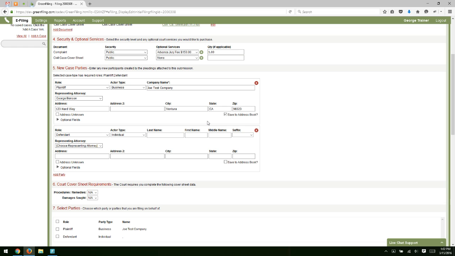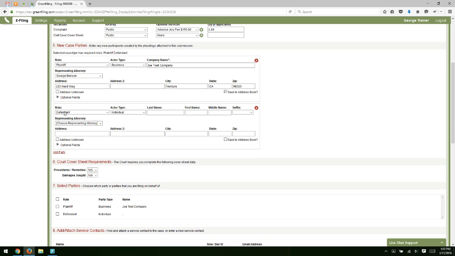That might be useful if you're filing quite frequently, maybe debt collection or eviction or unlawful detainer type cases where you commonly have the same plaintiff. So we'll move to the next step where we can enter an individual. And I'll just enter a last name of Doe, first name of Jane. You have an opportunity to select your representing attorney, but since this is a defendant, you most likely don't know who that is. And then you can enter an address.